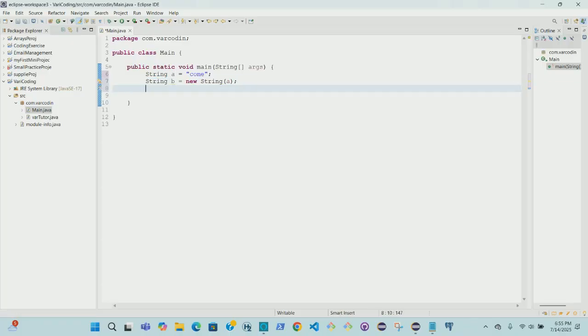And then string C is equal to the same com. Okay, now let's compare. Which one is equal to which one? How do we compare this?